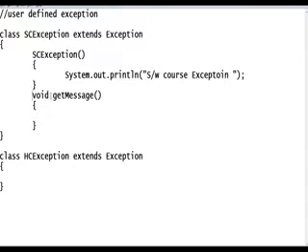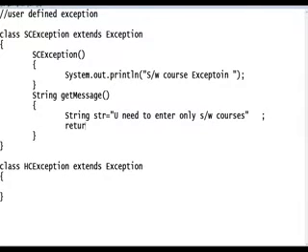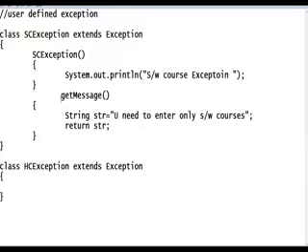What do I want to write? Now I will take this string parameter. Now how to override? I will take one string, str equals, here I give the message: you need to enter only software courses. That is the message I am going to give. Return str. What is str? You need to enter only software courses. That's why it is written as String, it's not void, it is String.